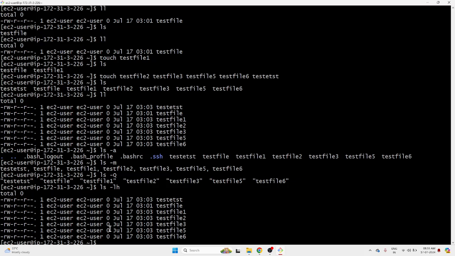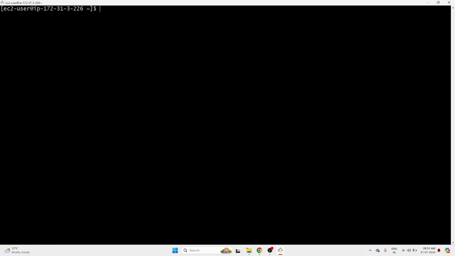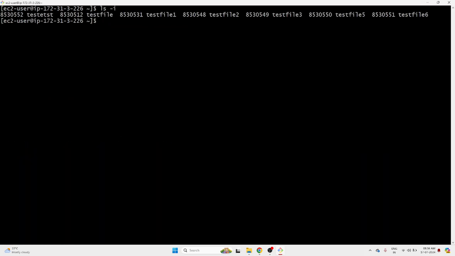Now ls minus i, there is something called inodes. Yeah, ls minus i will give the inode number. So in Linux, each and every file, each and every directory will have a unique number. If you observe, numbers are there, but all are different. There won't be any single repeated number. These are inode numbers. This inode number holds information of the file, not contents, information of the file. Sorry. So that's it.